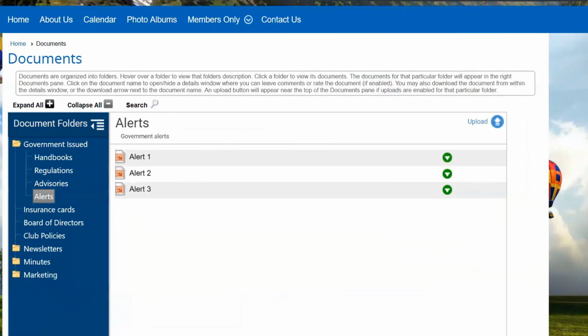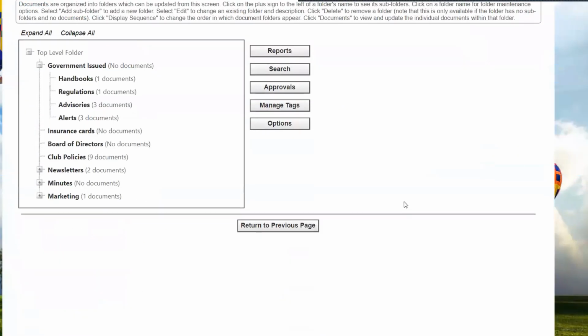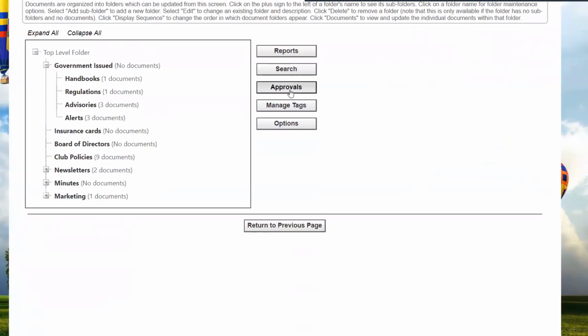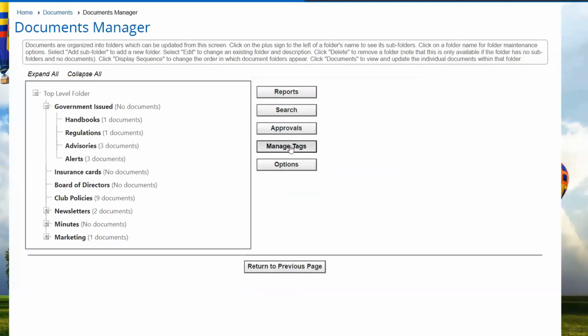So now if I go back into edit mode, let's look at a couple of things. We've looked at approvals. We've done a search that brings up the same search from the admin side as we had before. We can manage tags.